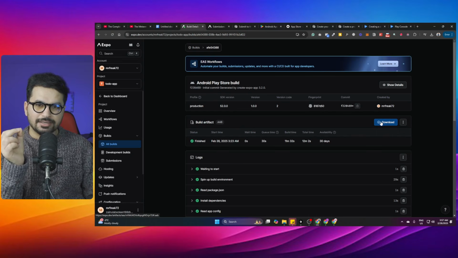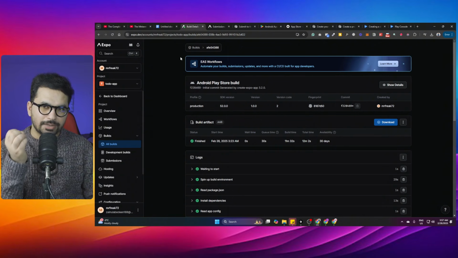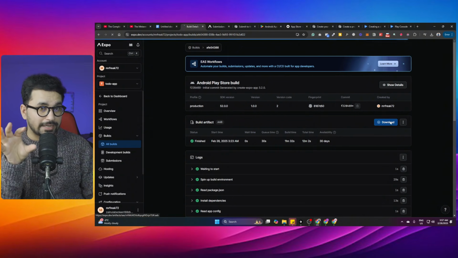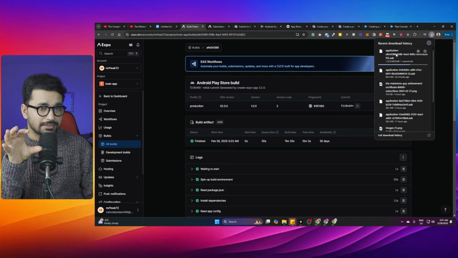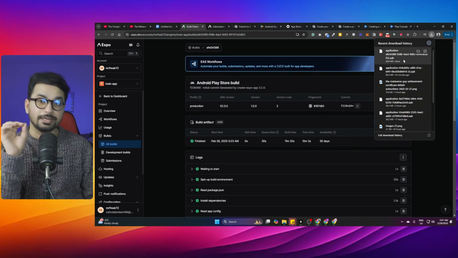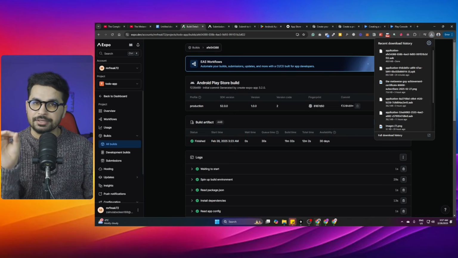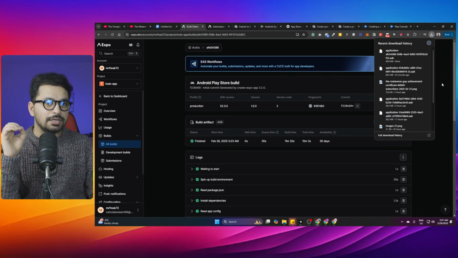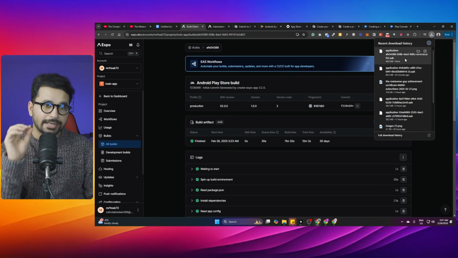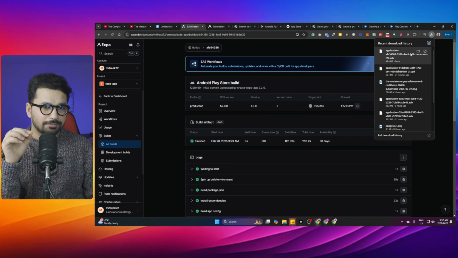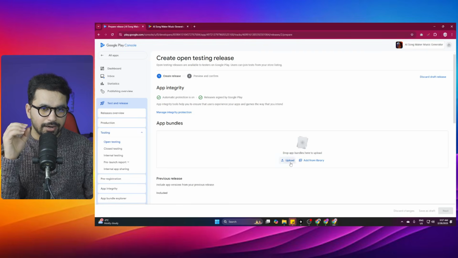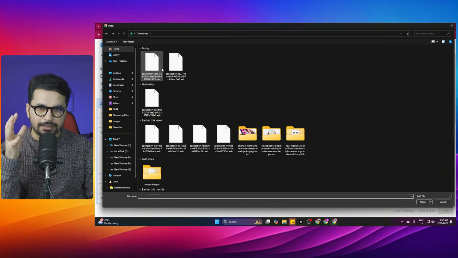So remember this build that we just created on expo.dev. You can simply download that build from here, and it will download this .aab file. Remember, you cannot upload an .apk file on Google Play Store anymore. Google Play Store only accepts .aab files. Just download that file from here, and then simply drag and drop and upload that file in here. Simply choose that file.